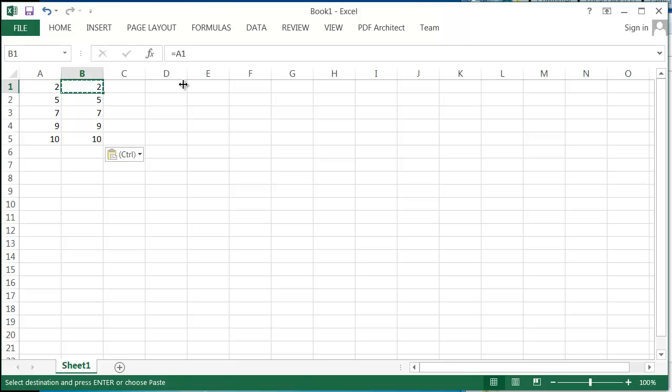So A1 actually meant move over one column but stay in the same row. And we call this relative indexing. To show more about how this works, let me add another set of numbers. I'm just going to type in some numbers I like here in column C.